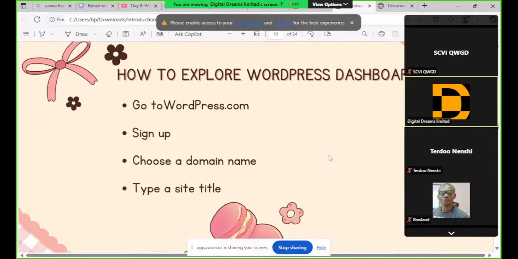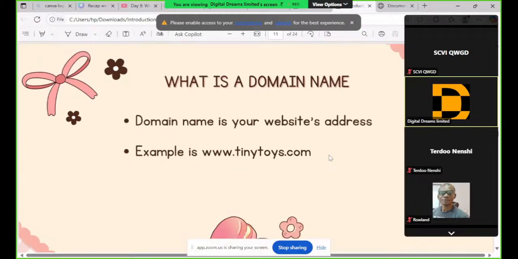So before we do that, let's know what is a domain name. So a domain name is your website address. Example is www.tinytoys.com. So domain name is more like, let's say, your personal house address, your home address, wherever it is they can find you, or wherever it is they can see your website. Whatever someone have to type on the internet to see your website, that is just a domain name.